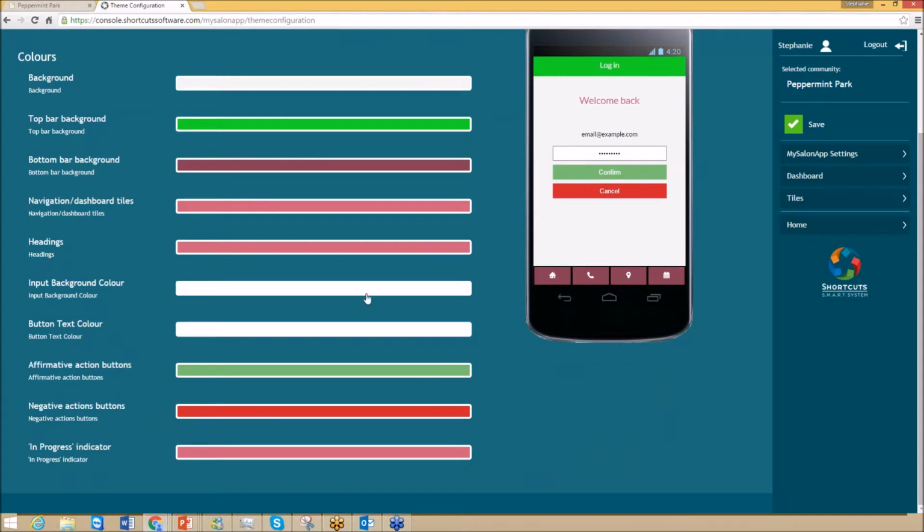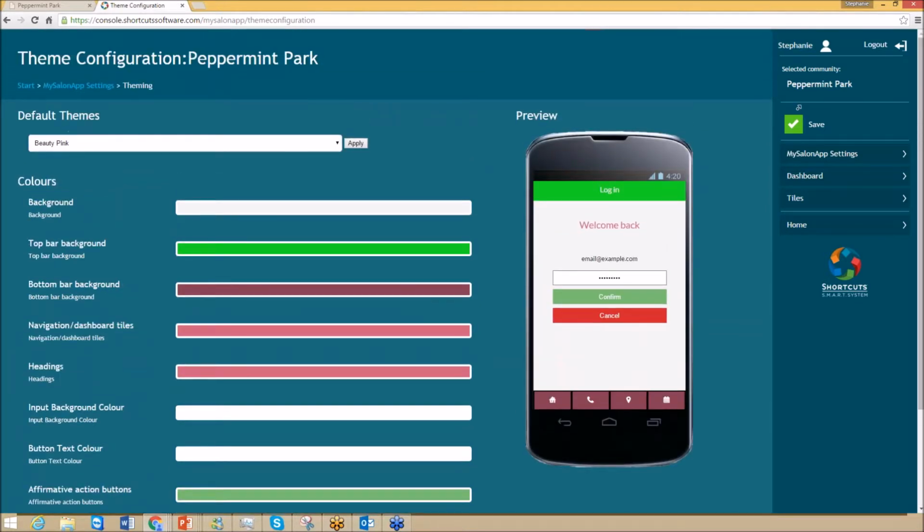One little piece of advice, where you've got your affirmative and negative buttons, probably don't steer too far away from red and green on these because you want to make sure that it's nice and easy to use for your clients. So once you've popped in the theming, I'd certainly encourage you to give the app to one of your employees and just make sure that it's easy for them to use, read, and understand. Once you're happy with your theming, you simply save.